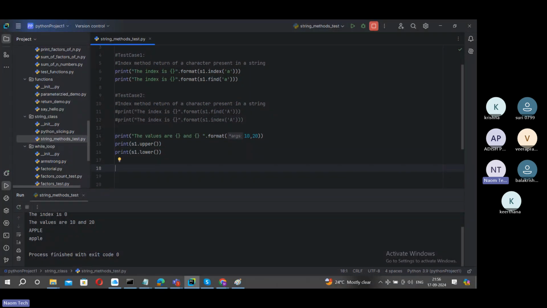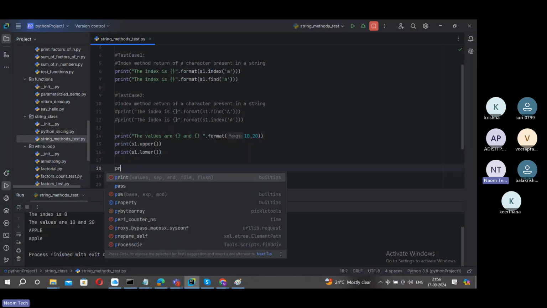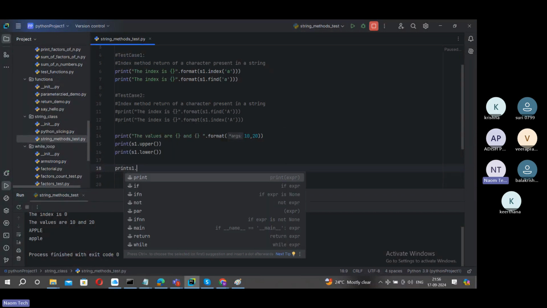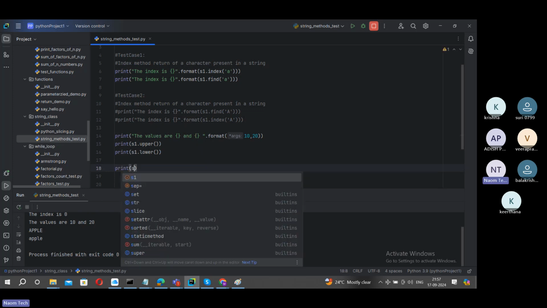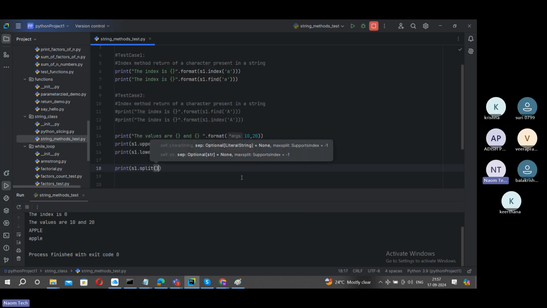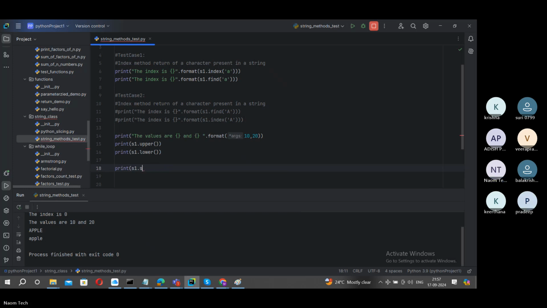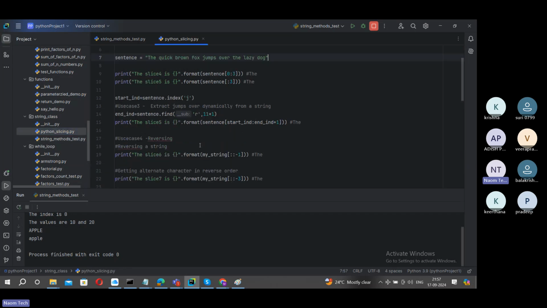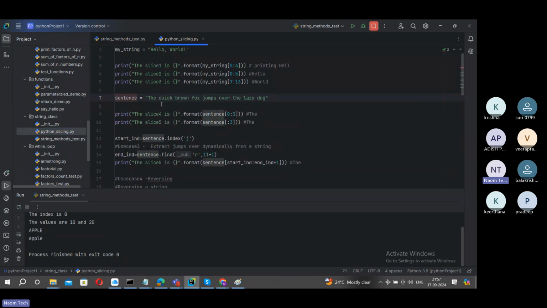They are self-explainable, self-descriptive. Next one, print s1 dot. Let me just say s1 dot. Upper is over, lower is over. Split. This is a very important method, friends. Let me take a scenario. Let me take a big string. I'll take this string from yesterday's session. What is that? This one. Let us take this: the quick brown fox jumps over the lazy dog. Okay, let's take this string.